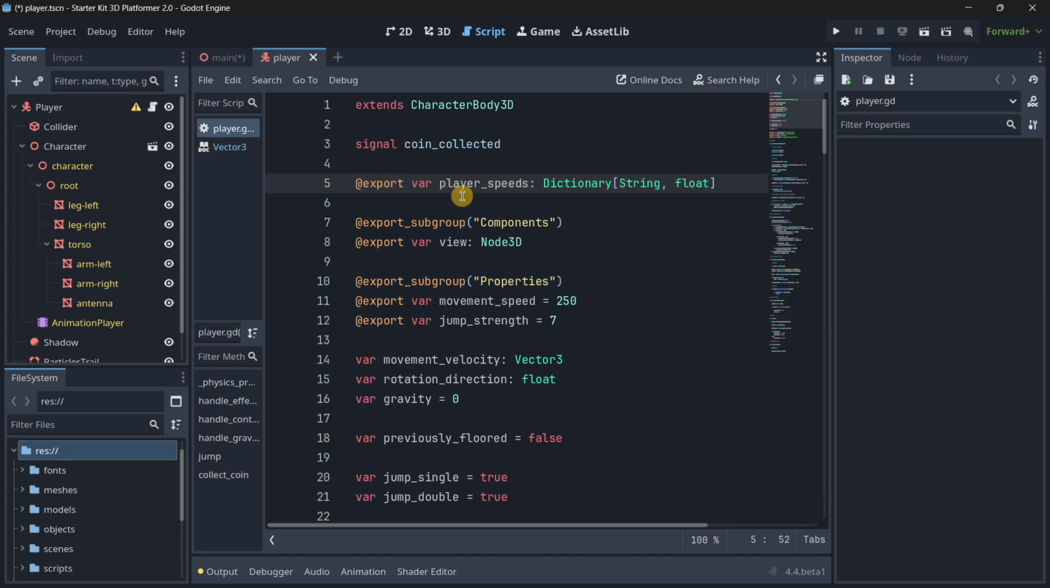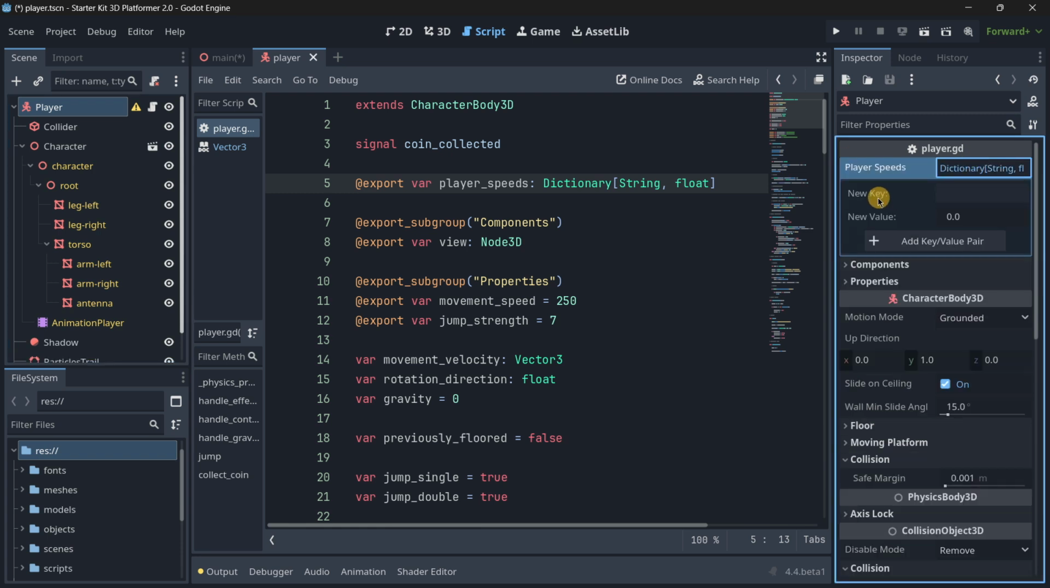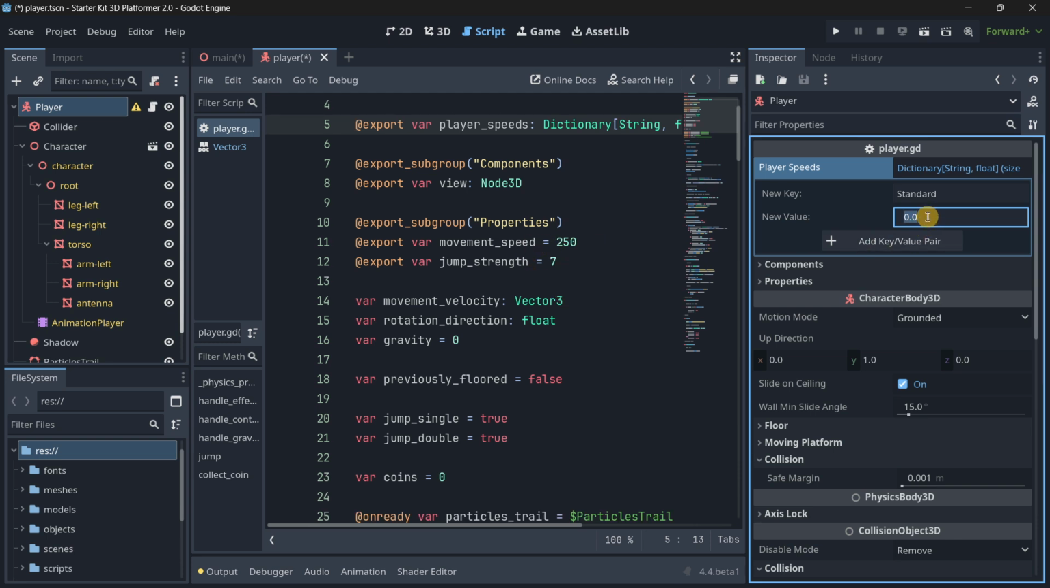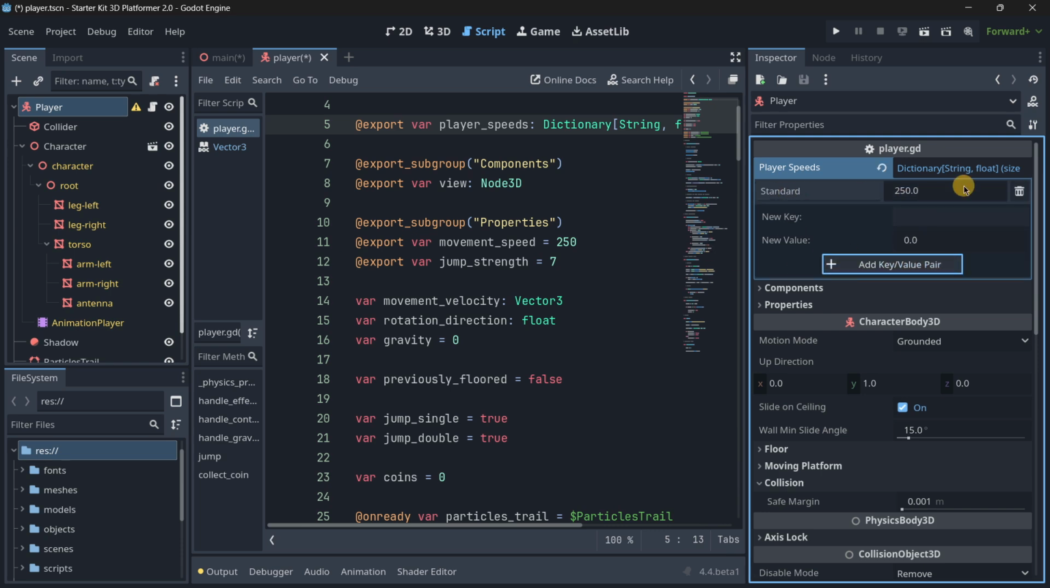Now, before, when you wanted to use a dictionary, you had to assign these keys and values directly in the code, in the script itself. But right here now, as you can see, this pops up directly in the inspector, so it is much easier to add the key and the value. So for the key, let's say that our game has some kind of normal speed or standard speed. Let's call it standard speed, the movement speed, 250. Then you press add key value pair, and there you have it, standard 250.